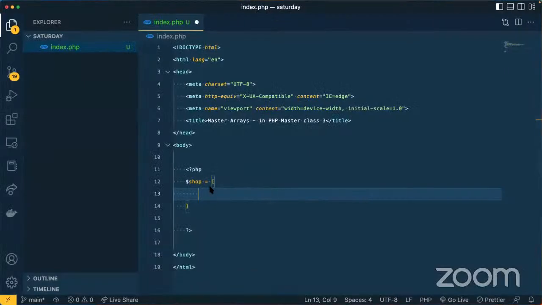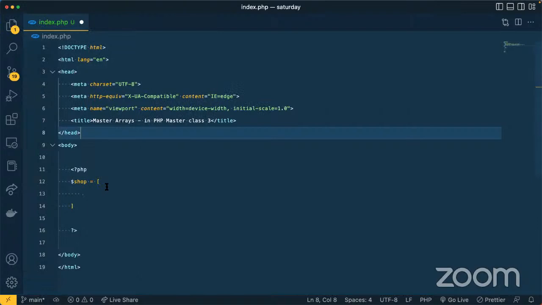How we create them is, that means that our variable here, shop, should I zoom in the text or is it visible? Should I zoom in? Okay, since there's silence, I'll assume that it's visible.